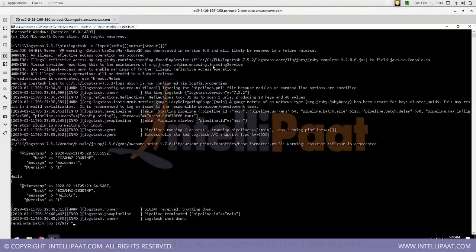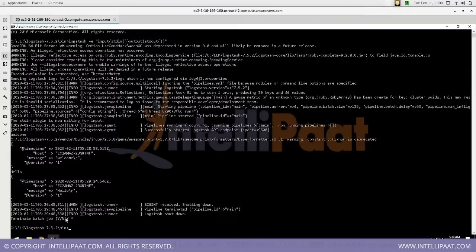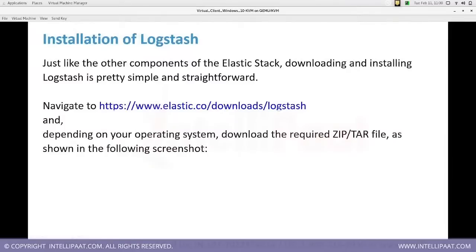So it has worked. It will properly come back to the command line. So now what we'll do is we'll talk about this pipeline. Okay, so installation of Logstash, just like other components of Elasticsearch, as I told you, downloading and installing Logstash is pretty simple and straightforward. Navigate to this location, download the zip or tar file, and follow the screenshot to do that.